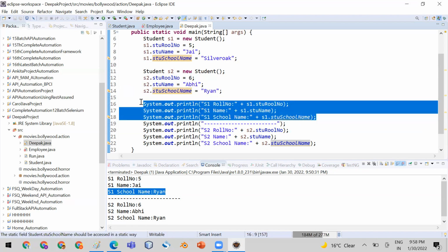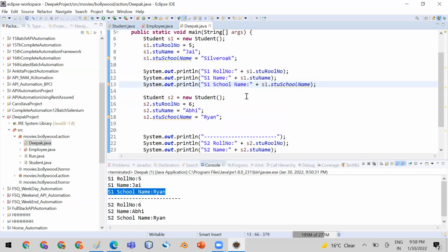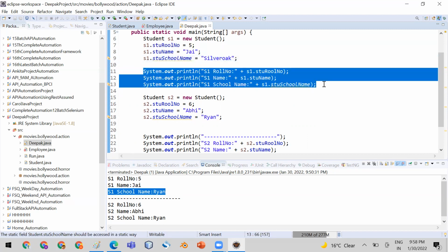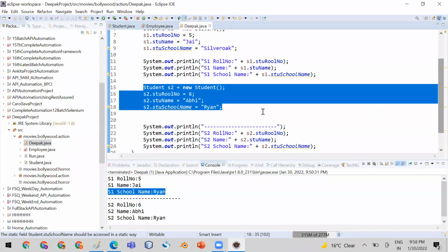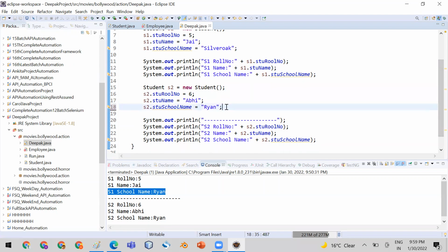Now the same question: if I write this code S1 control X and write it here, what will be the output? Silver Oak or Ryan? Same option. The reason is that when you accessed memory at this time, the value of the common location was Silver Oak, and at the same time you accessed it, so you get the value Silver Oak, and then you updated the value. So after that you get it reflected. But otherwise, if somebody asks at line number 20, if I try to print the school name for S1, it will be Ryan. Yes or no? Correct.